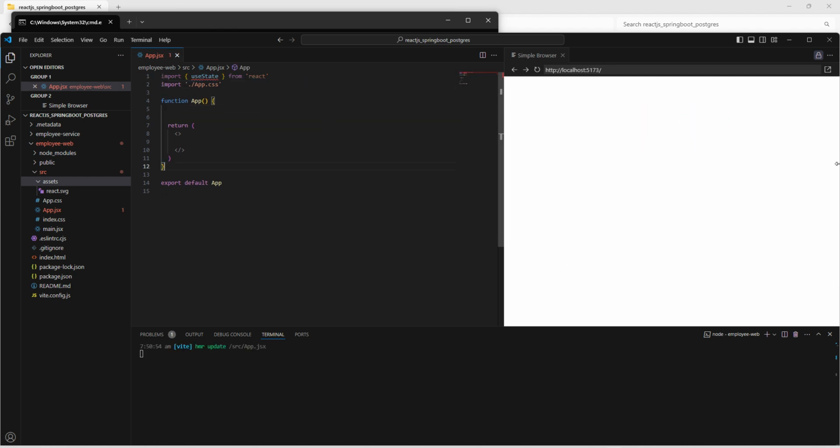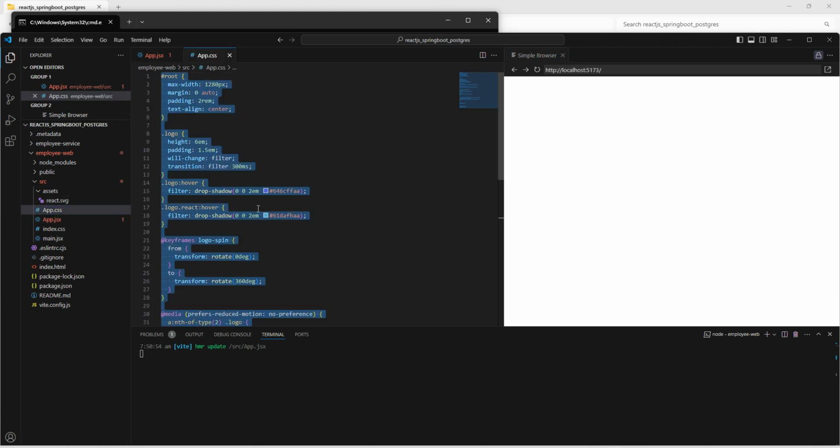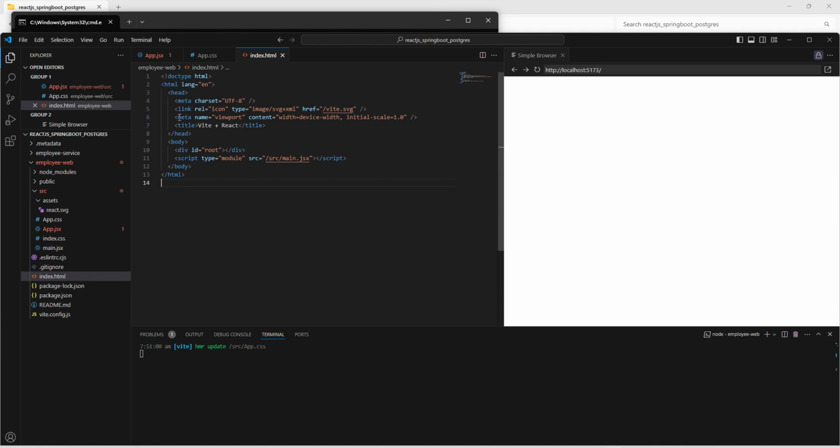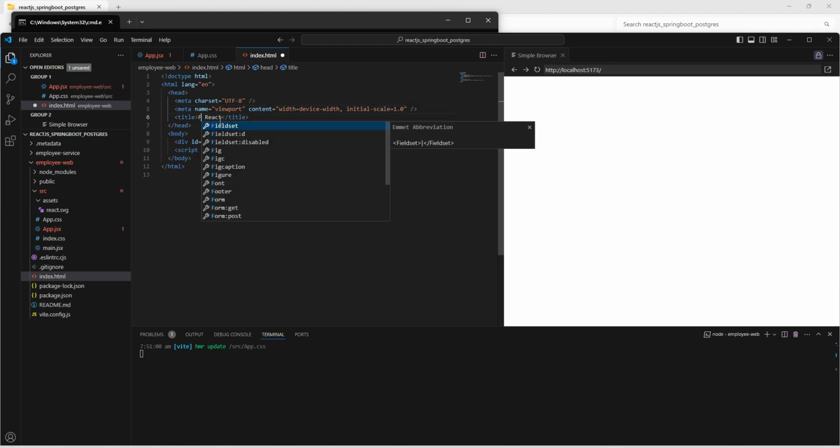Fine. So let me clear the unused imports from this app.jsx. Fine, we can save it. Now you can see it is reflecting on this side as well. Fine. We can clear app.css as well. Now we can go to index.html and from here we can remove these icons.